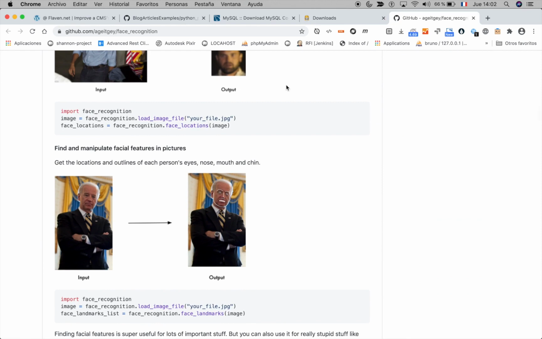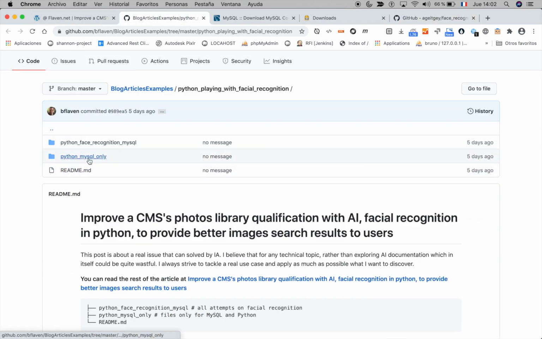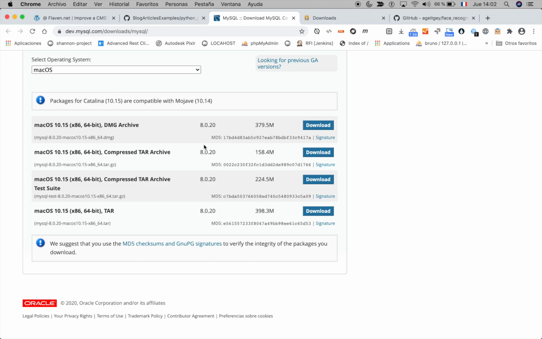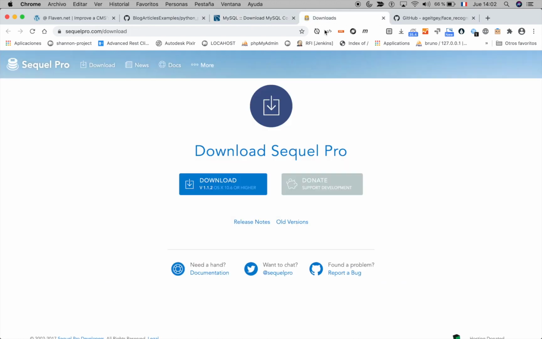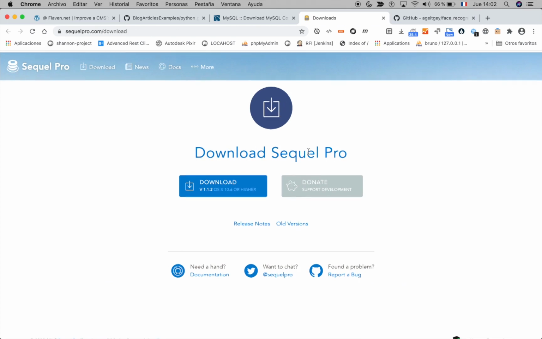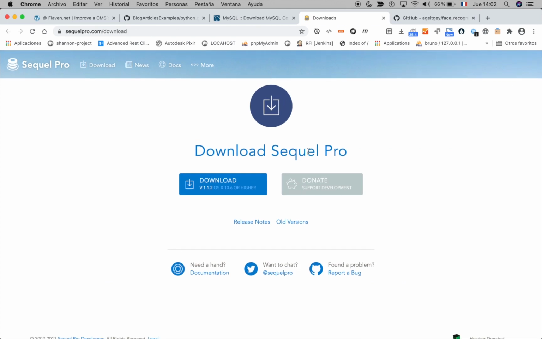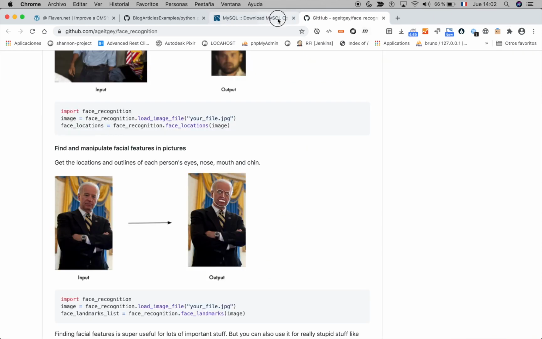Anyway, for the first part, I'm going to install MySQL. I've already downloaded MySQL on my Mac, and I'm also going to use Sequel Pro, okay? Which means that you need to know your root password when you configure it. So I close it down, and then we will launch.